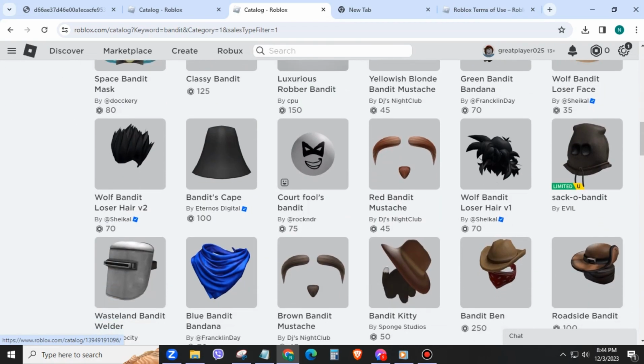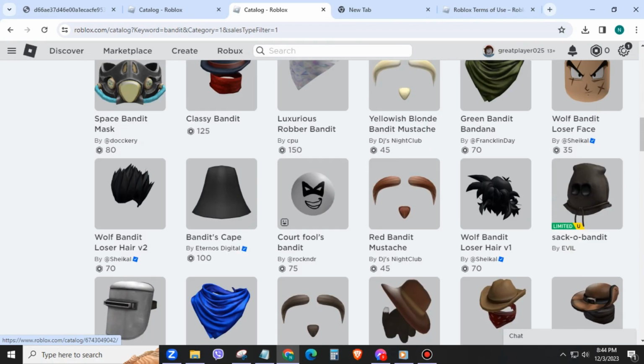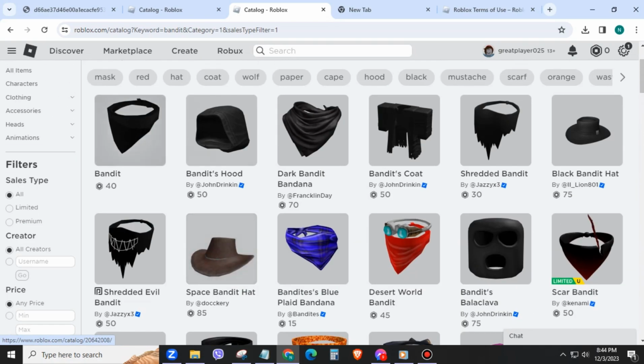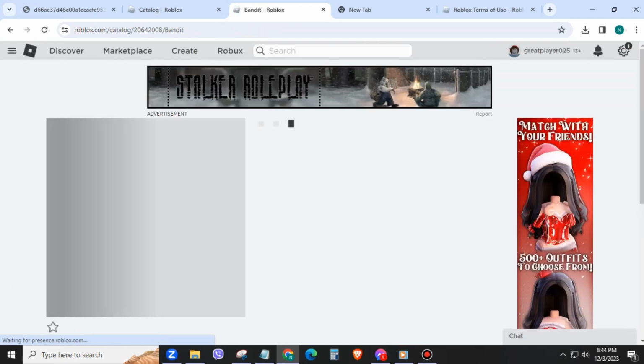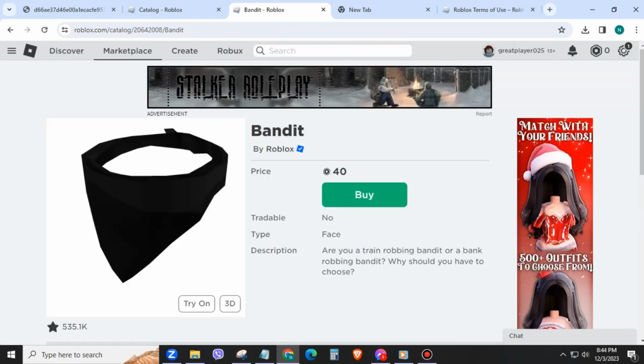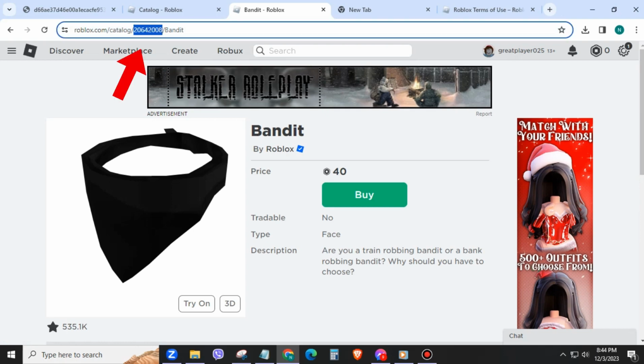Let us try to open a specific item, like this bandit one right here. Number 4. Let's try to open this item to see its URL. Number 5. As you can see, the code of this product can be seen in its URL. Number 6. Once you have the outfit code of a specific item, don't forget to copy and save it.